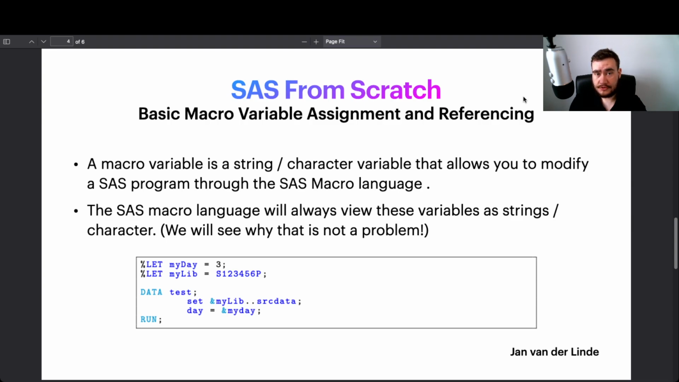And it is very useful, because if you can change the code of your program on the fly, that is something quite unique that not every other language has. The one thing to keep in mind is that a macro variable will always be a string or a character variable. The reason why that is not a problem is because the text of your program is always characters. Your program itself is a string.